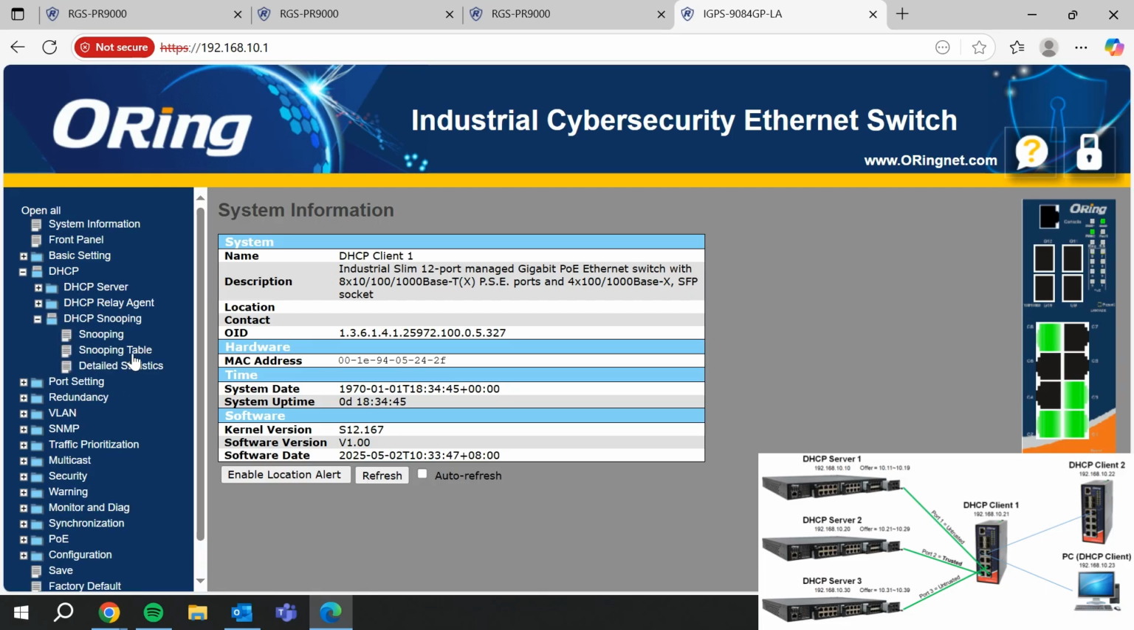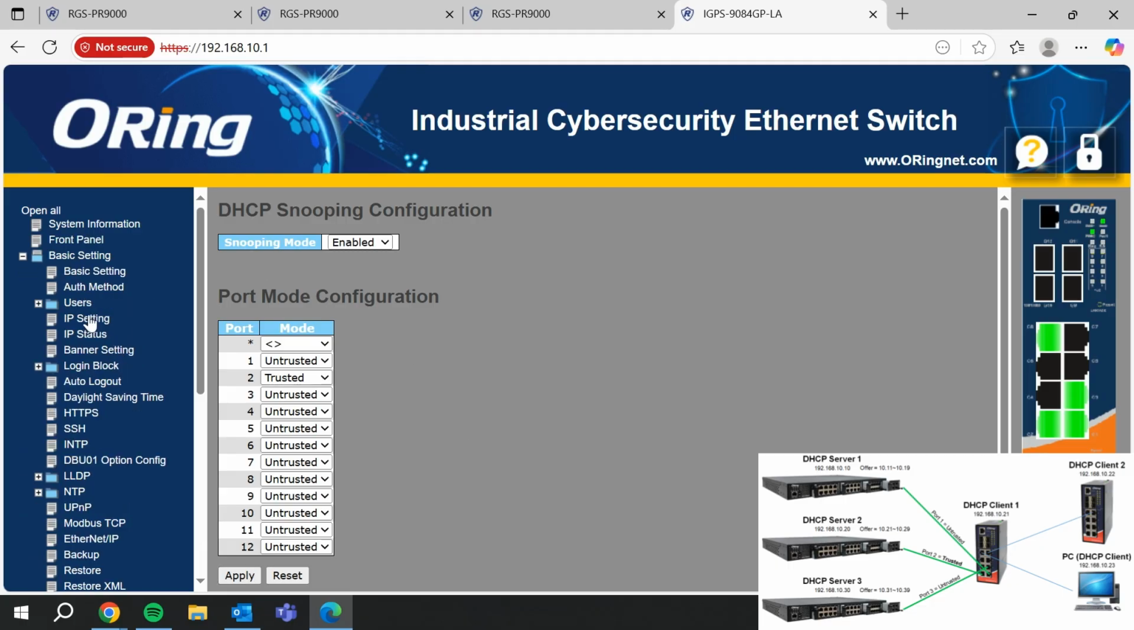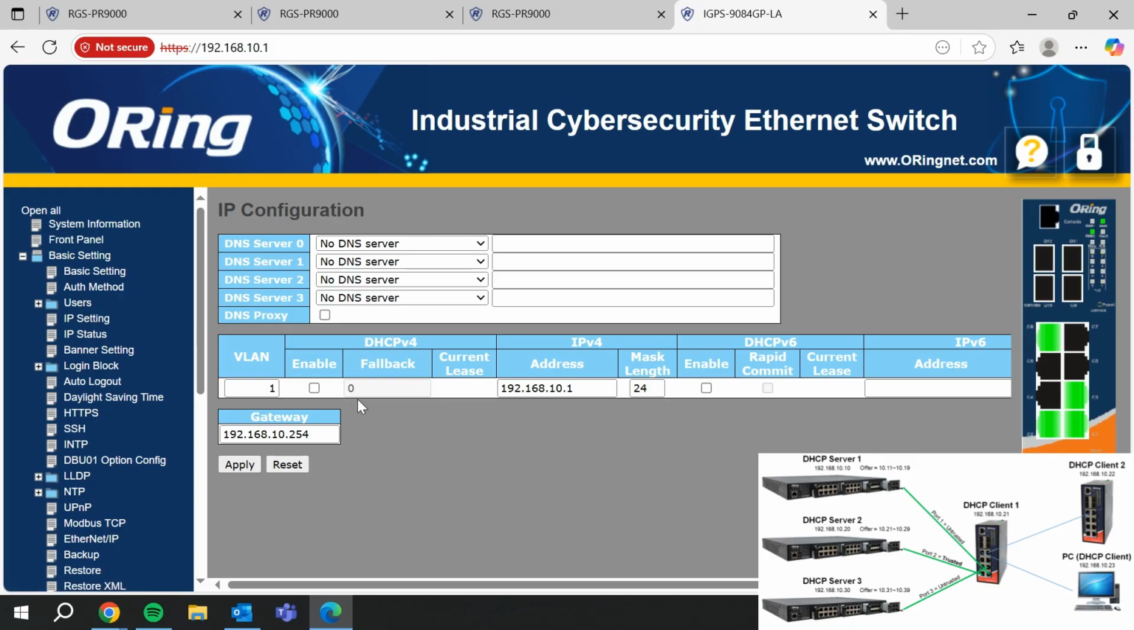Click Snooping and enable Snooping mode. In the port mode configuration, set port 2 as trusted and all other ports as untrusted. Click Apply. Now, go to Basic Setting and click IP Setting. Enable DHCP v4, set the fallback, and click Apply. The DHCP Client 1 switch will now request an IP address.